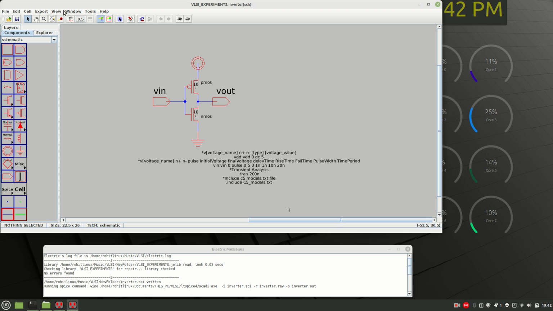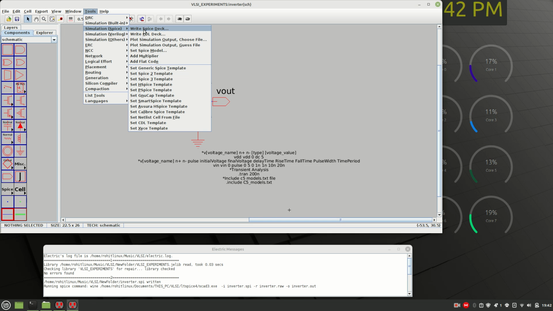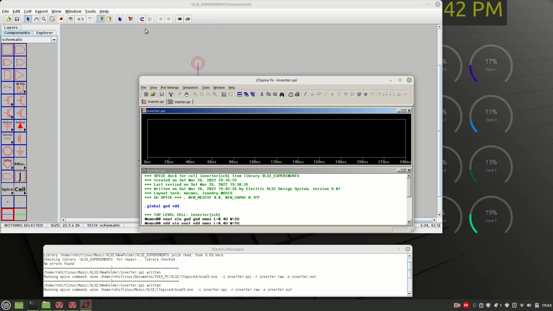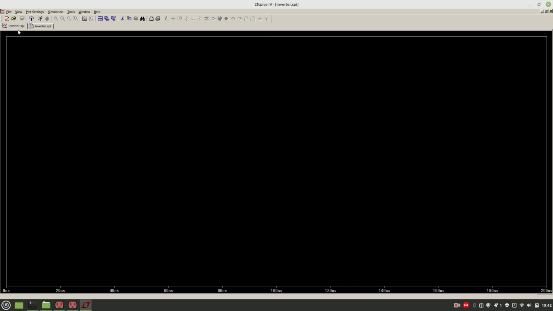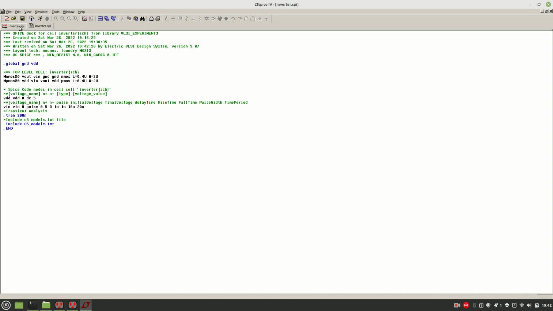Now if we go to tools, go to spice, and write spice deck, it will open the spice tool. So this is the spice code we wrote.